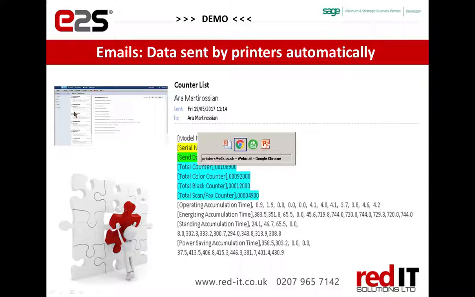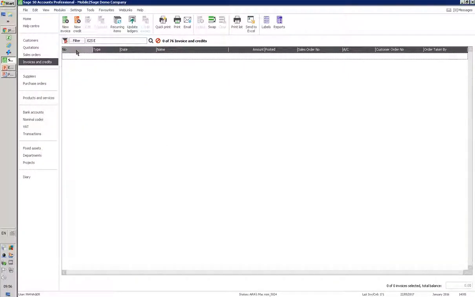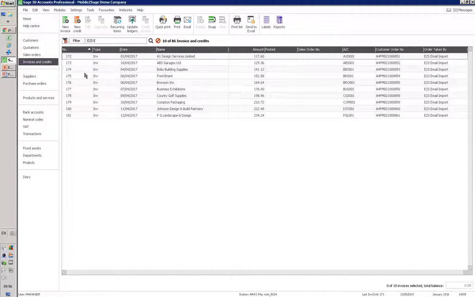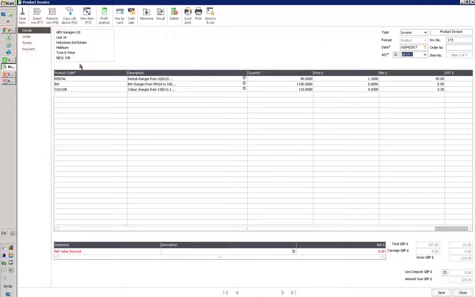Exactly the same. I'll go into Sage. I'll just refresh it. And if I go and have a look at ABS Garages, for instance, there we go, exactly the same thing. So rental charges, and it looks as if these guys are being charged quarterly. So the last time was 16th of January, 90 days. Black and white charges have gone from 99,000 to 100,000, and the color counter has gone from 1,300 to 1,400. And it's gone and looked up the rates and everything else to go with it.